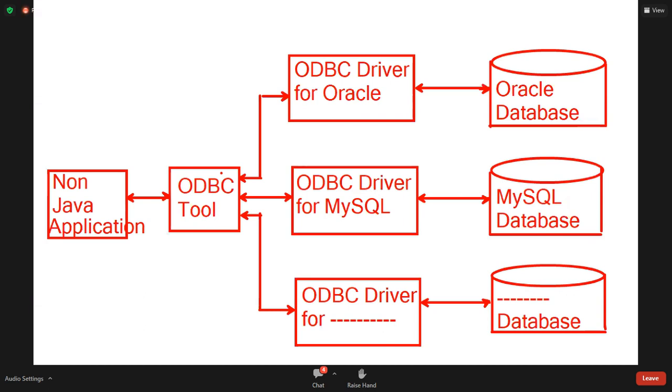Drivers are developed by a first party vendor, a second party vendor, or a third party vendor. In the example I gave, who is the first party? Sun Microsystem. Who is the second party? Oracle Corporation. Who is the third party? Anyone other than Sun Microsystem and Oracle Corporation. So in the diagram, Sun Microsystem is the first party, and Oracle Corporation is the second party.